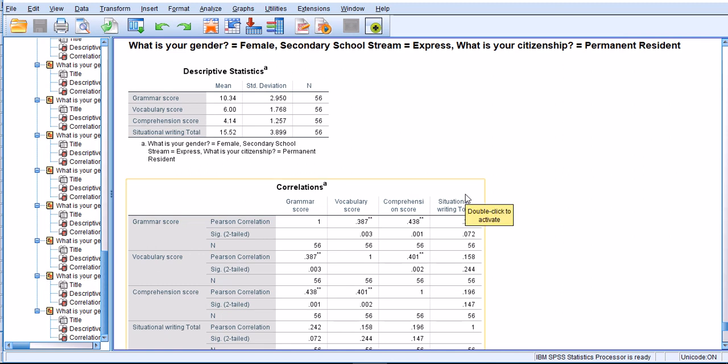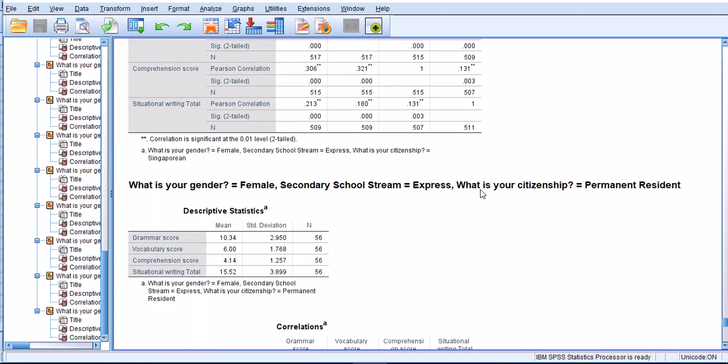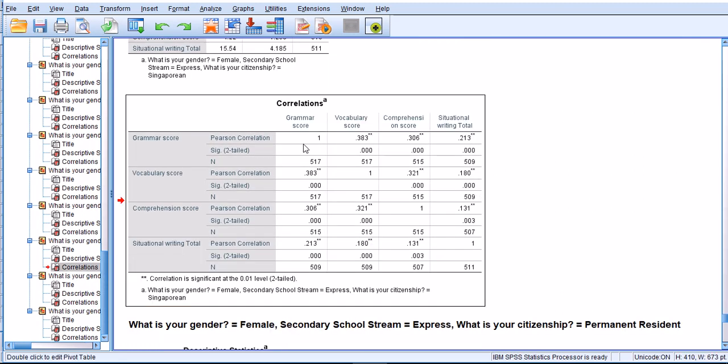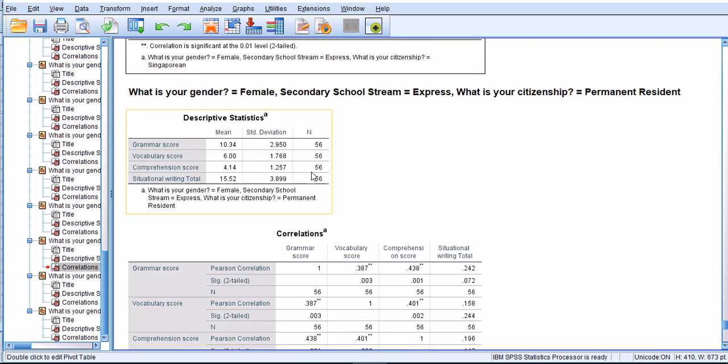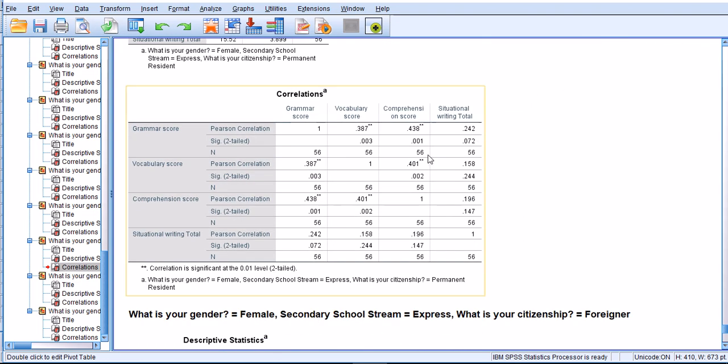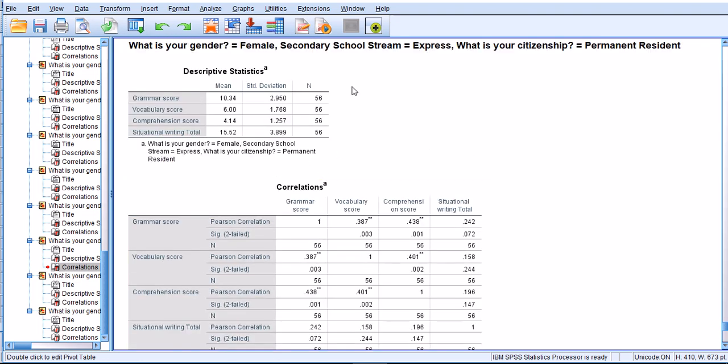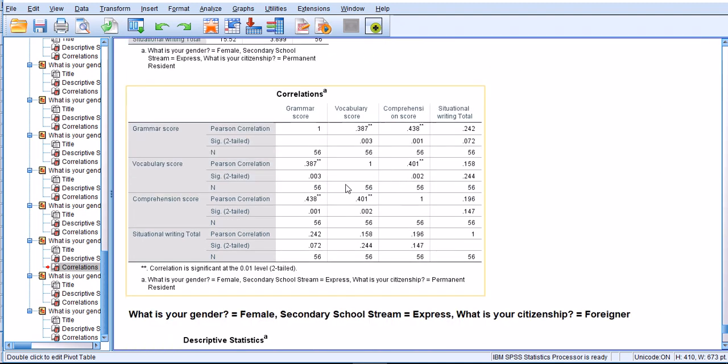Now, however, the output, as you see, is quite different. This is the result of the previous analysis. This is the result of the current analysis. So you can see that what is your gender, female, then secondary school stream, express, and what is your citizenship, permanent resident, have been combined together, and the correlation of those subgroups, of this subgroup, has been provided.